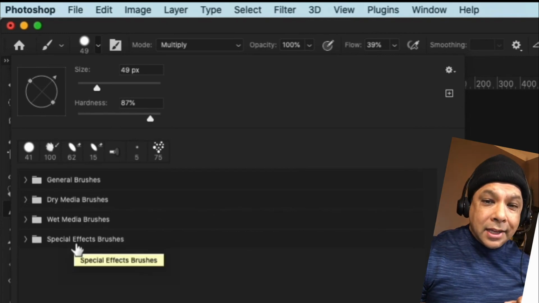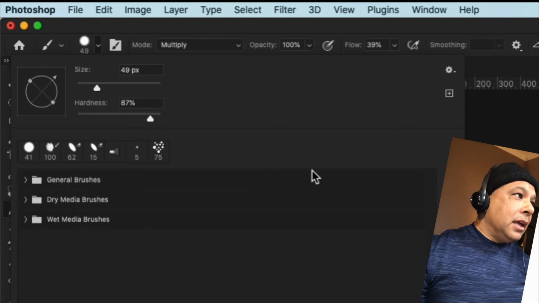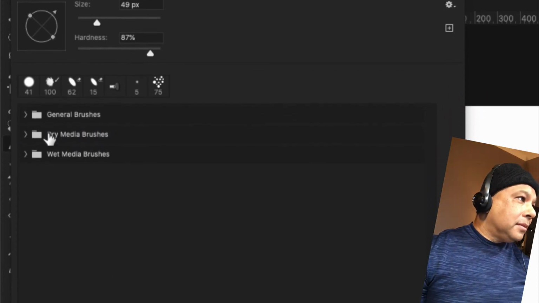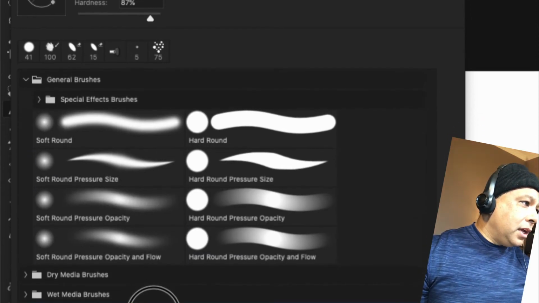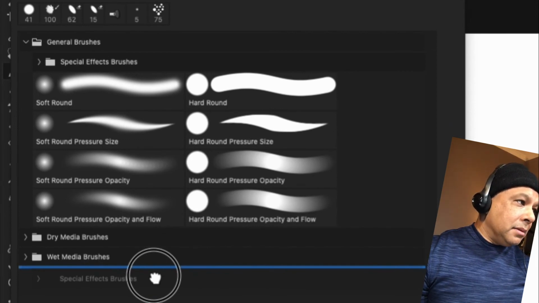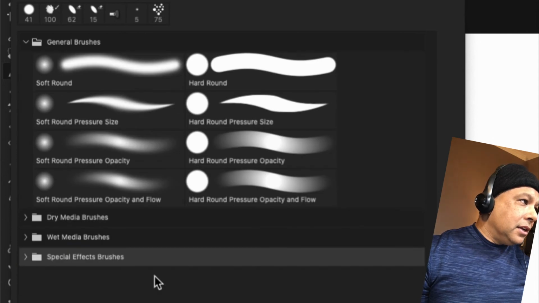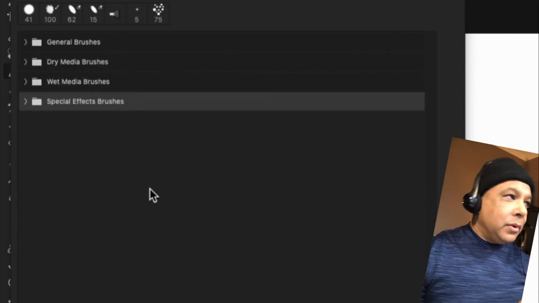Now if I want legacy, which by the way is an amazing group of brushes, I'm going to go ahead and, whoops, did I do something? I think I accidentally moved special effects brushes. Well, that shouldn't be there. So I'm just going to bring this way down here. There, this time I've got the vertical blue line below the wet media brushes folder and let go. Okay, good enough, but you can go ahead and order it any way you like.